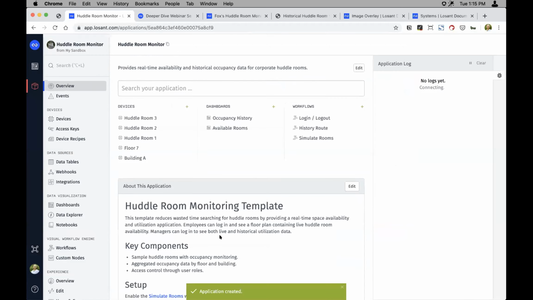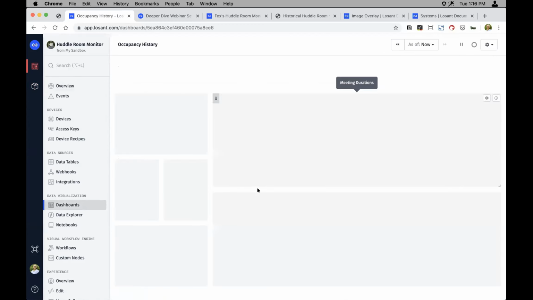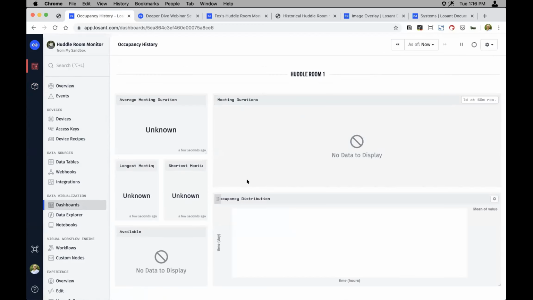Right now, what's happening is that my application is being created from this template. Essentially, that's copying the template application directly into my Losant application. In this case, now I have the Huddle monitor. The one thing to note is that this comes with devices, dashboards, workflows. You get a bunch of resources with these templates already for you to go ahead and leverage. Also, the cool thing about it, you get pre-built dashboards that you can now use.